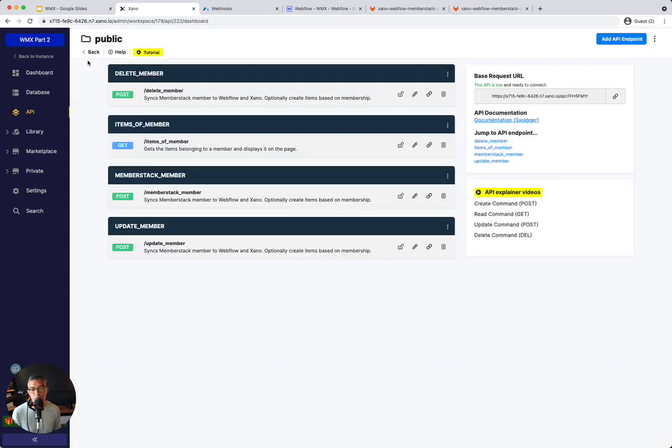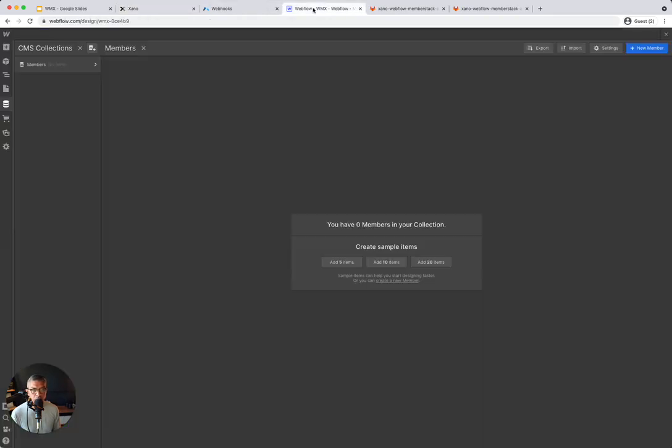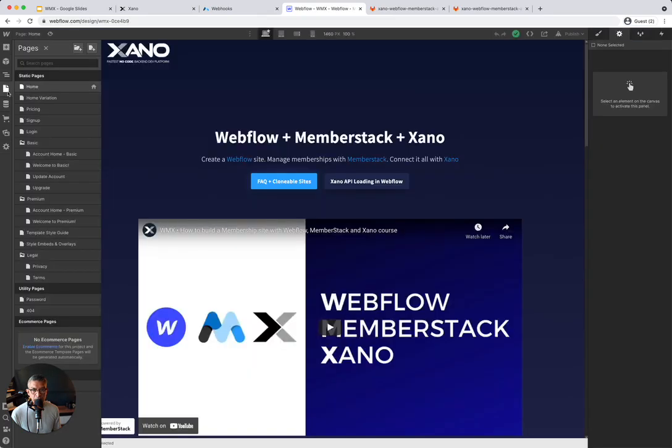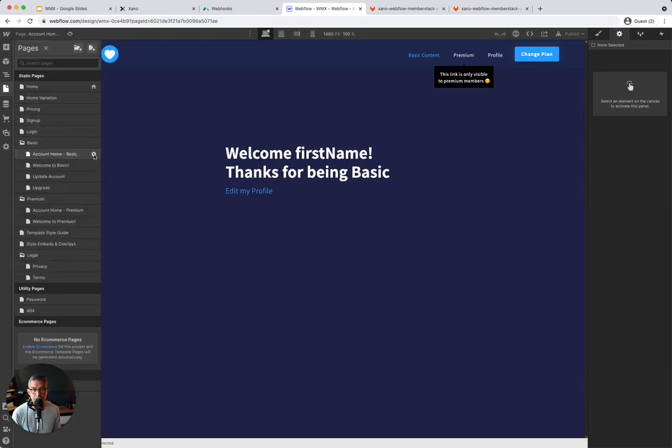So the final thing that we're going to need to do is we have an API endpoint called items of member. If I look in it, it takes a Webflow member ID, and then it gets all of the items that belong to that specific member. So I'm going to copy this URL, and in my Webflow template, I want to update the JavaScript files. The JavaScript I'm going to link below, but you should already have a flavor of this if you did step 1 or watched video 1.